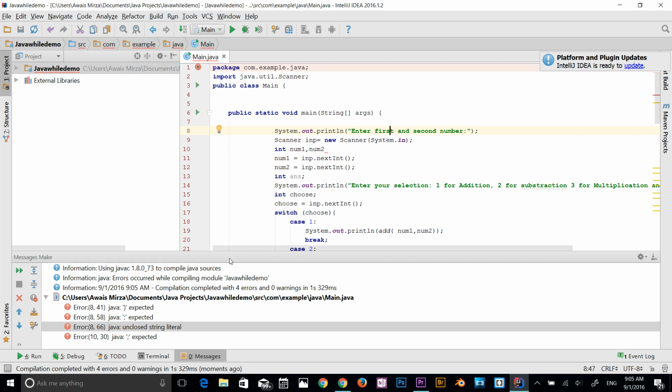All right, so the next error we have is on line 10, where I'm missing a semicolon. So I'm going to put a semicolon there, and that's going to be fixed as well.